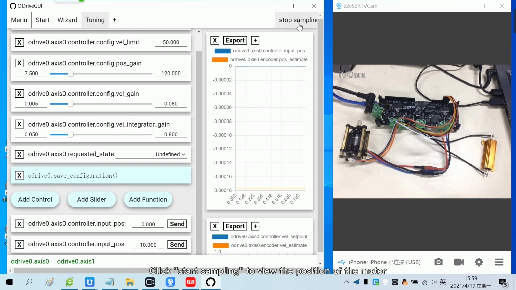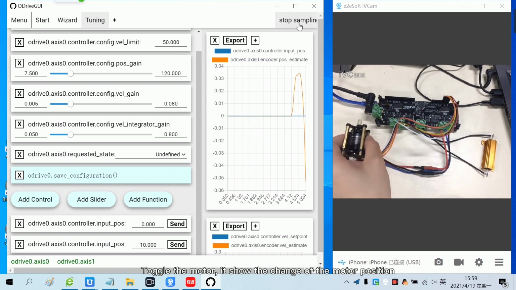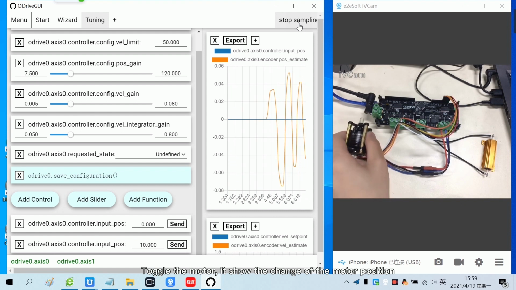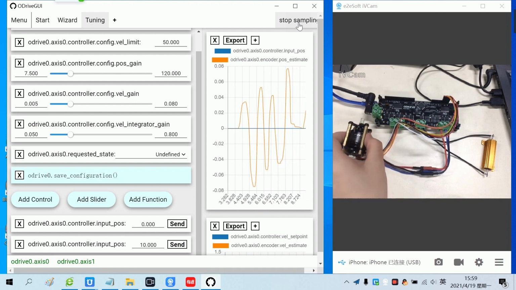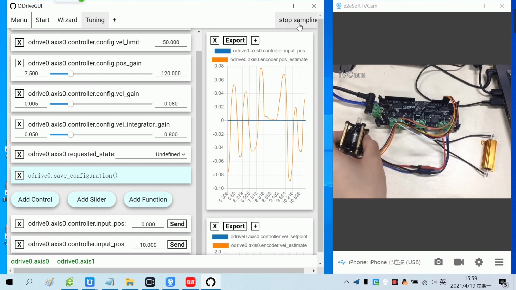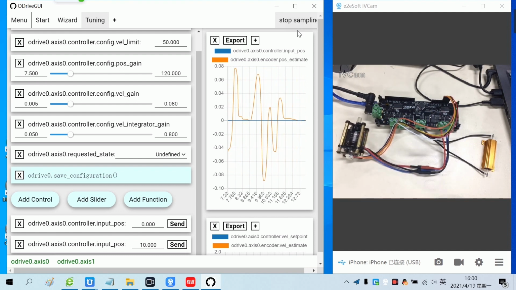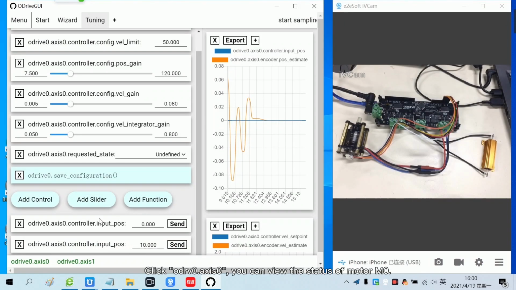Click Start Sampling to view the position of the motor. Toggle the motor. It shows the change of the motor position. Click oDrive 0. Axis 0. You can view the status of motor M0.